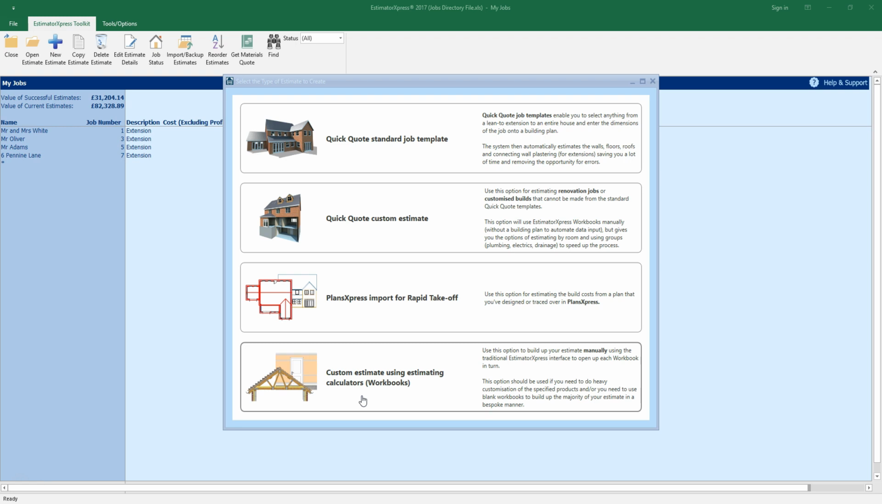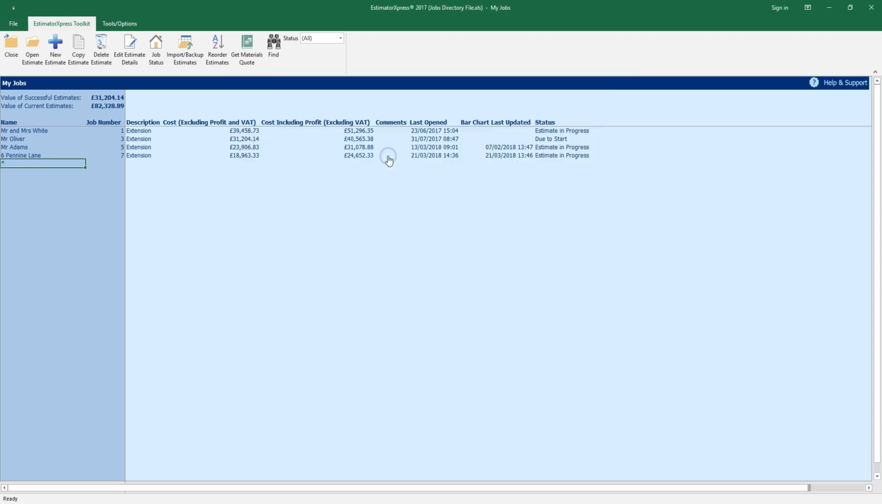So as I said, for most standard jobs, the Quick Quote Standard Job Template option will be the quickest and easiest way of creating your estimate. So click on this top option, the Quick Quote Standard Job Template option.